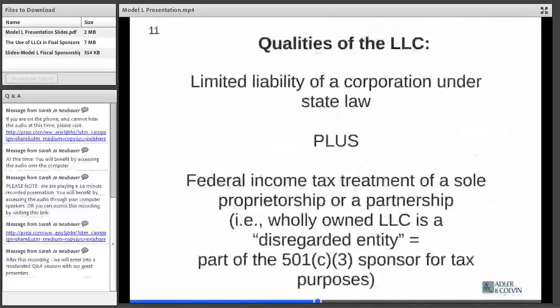An LLC, of course, combines the limited liability of a corporation under state law with pass-through treatment for federal income tax purposes. A single-member LLC is disregarded as separate from its sole member for federal tax purposes, and its income and activities are treated as those of the sole member.